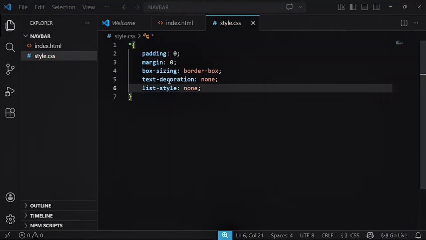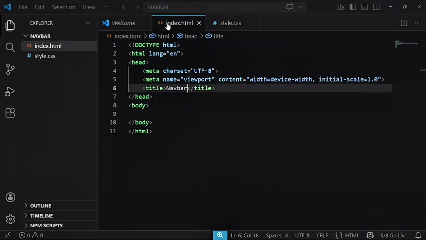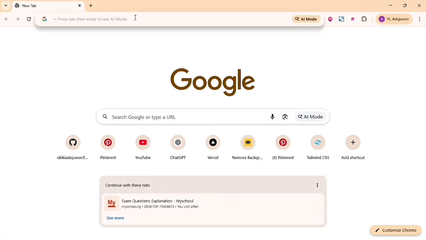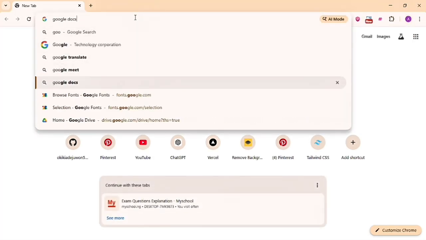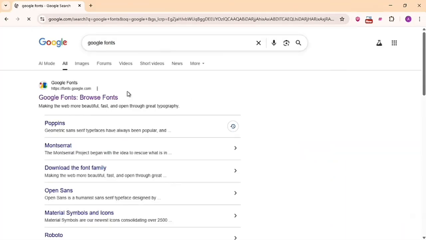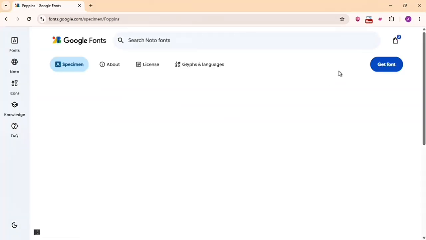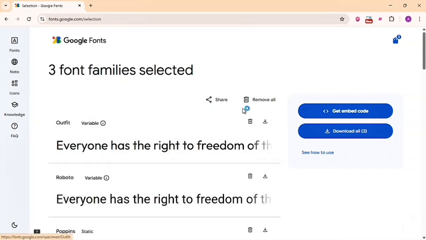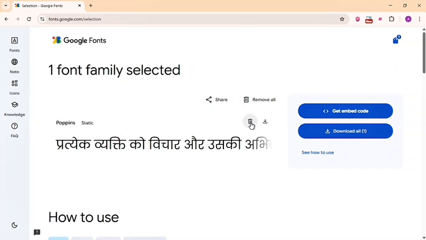So now in this HTML file, we are going to use some font. So let's head to our Chrome browser. So here let's go to Google Fonts. So there we are going to use the Poppins font. You can also use any font, there are a lot of fonts there. So I'm going to get the font. So let's remove the older font we have here, the outfit and this one. So let's get the embed code.